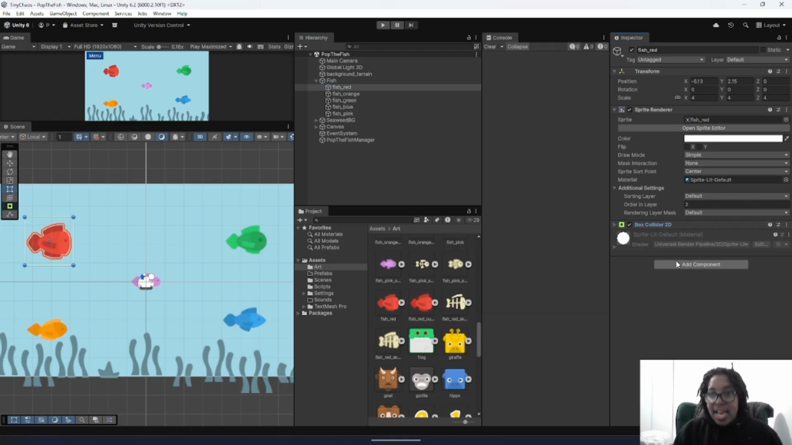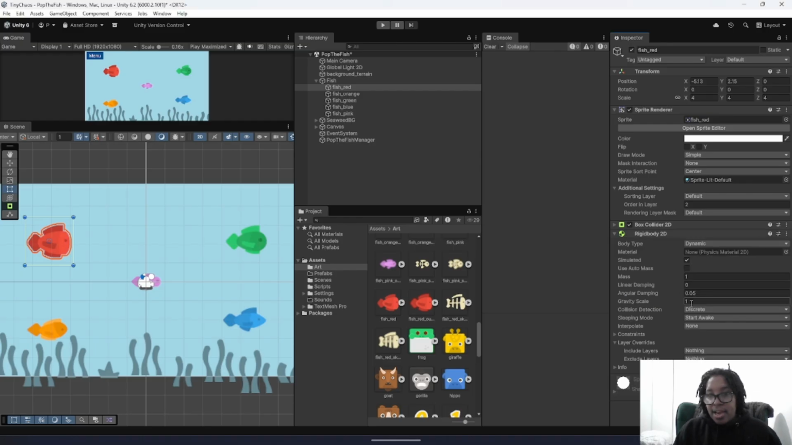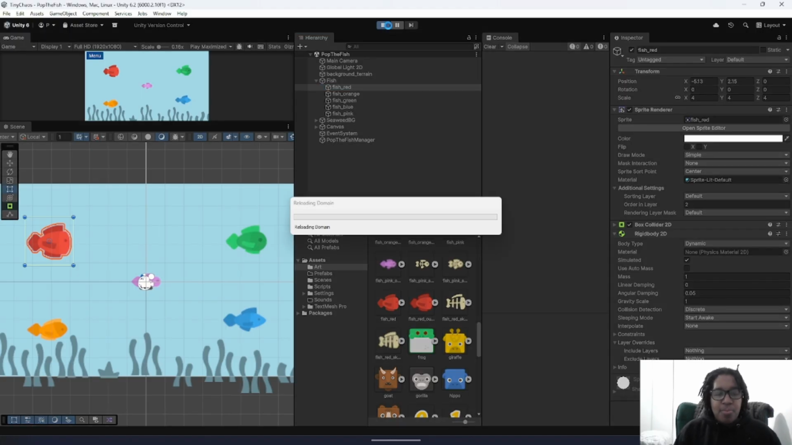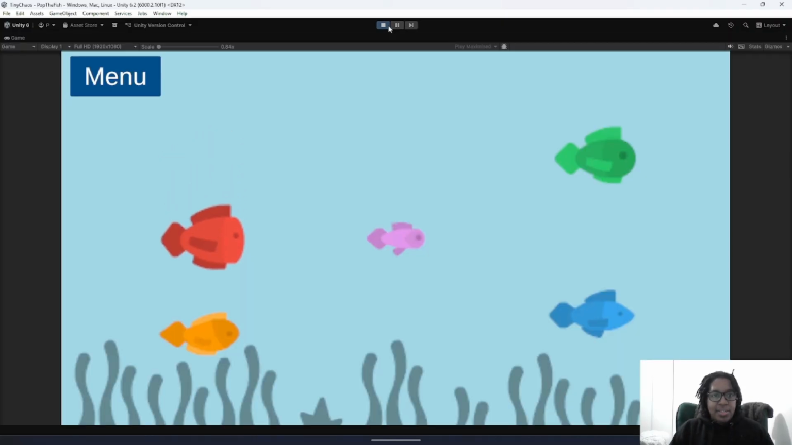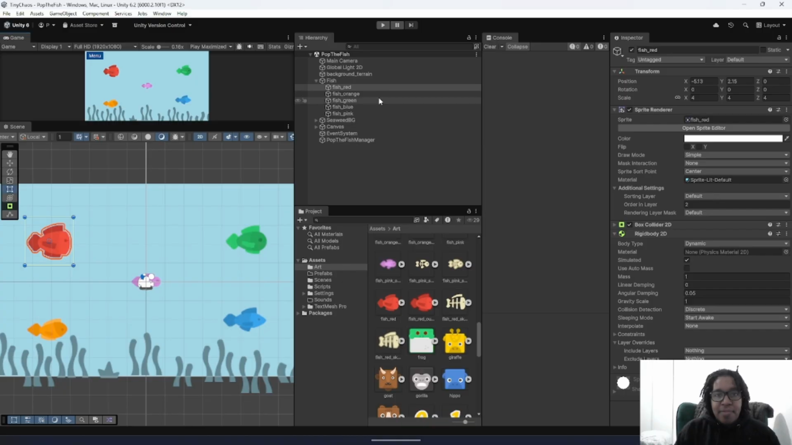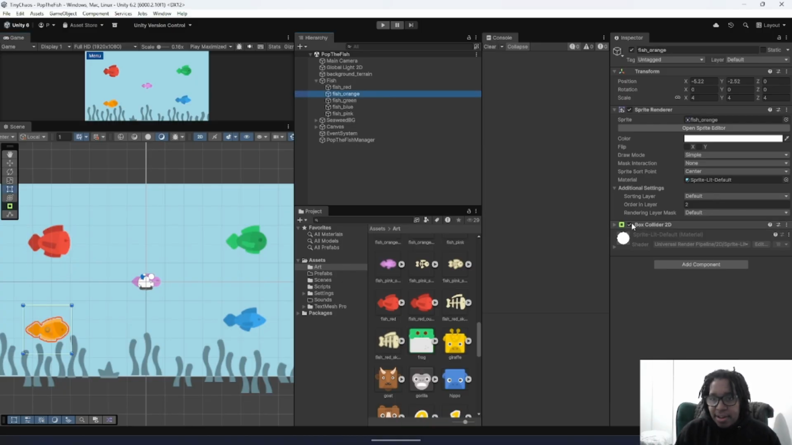Okay, the next thing we need is a rigid body. The rigid body will help in also detecting the collisions. We just put Rigidbody 2D, and we're just going to use the fish red as the example for now. I've added the rigid body and I press play. What's going to happen is the fish is going to be affected by gravity and it's going to slowly drop. The only reason why it hasn't dropped all the way is because there's a box collider on the orange fish too. If there wasn't a box collider on the orange fish, let's take that off for now.